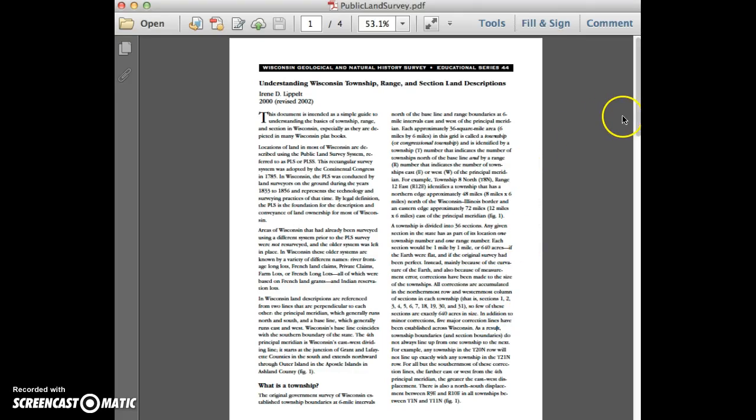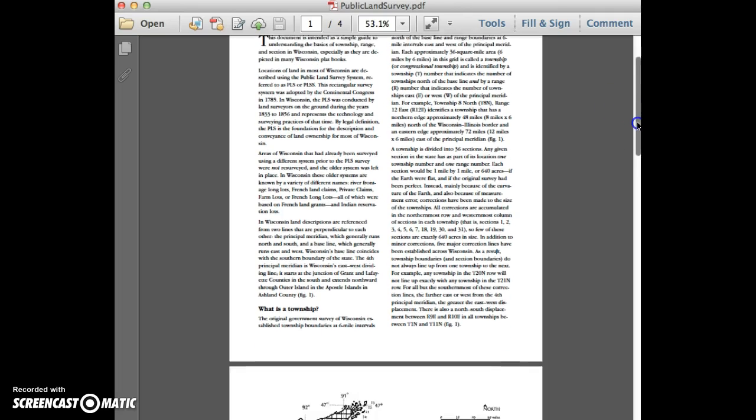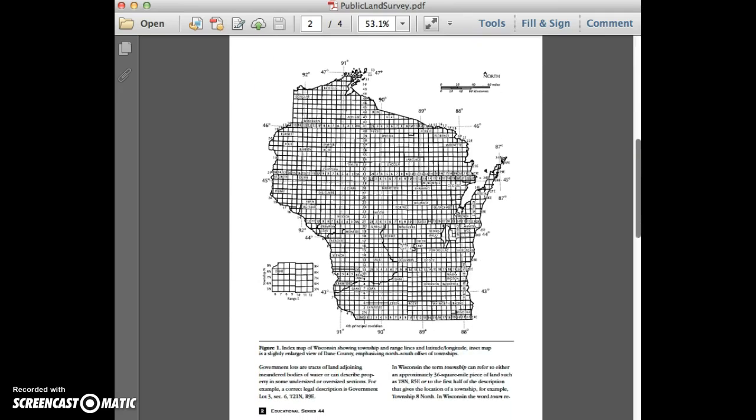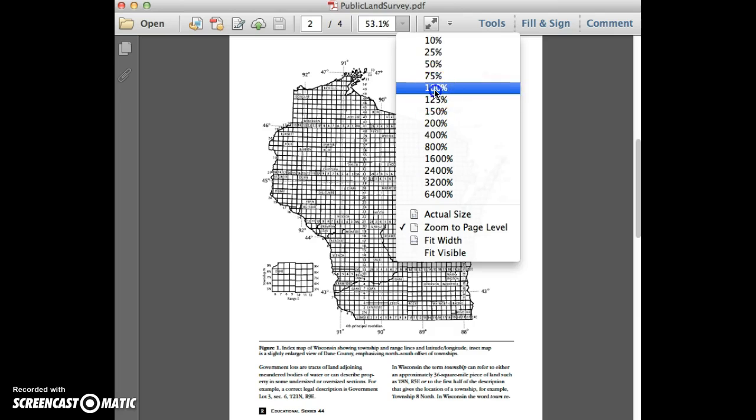Hello, in this screencast I'm going to talk a little bit about the PLS system, the Public Land Survey. What we're looking at right here is our handout from the Wisconsin Geological and Natural History Survey. What we're going to do is scroll down to the second page. I'm going to zoom in just a little bit so you can see it better.